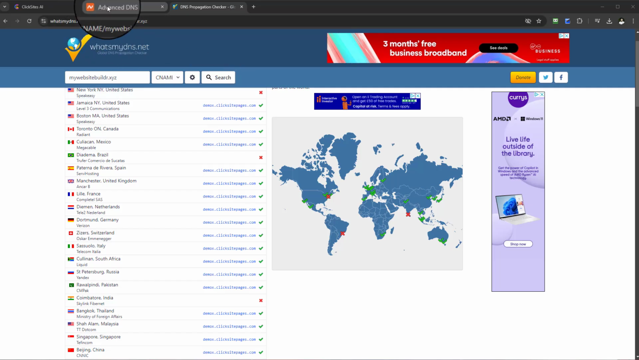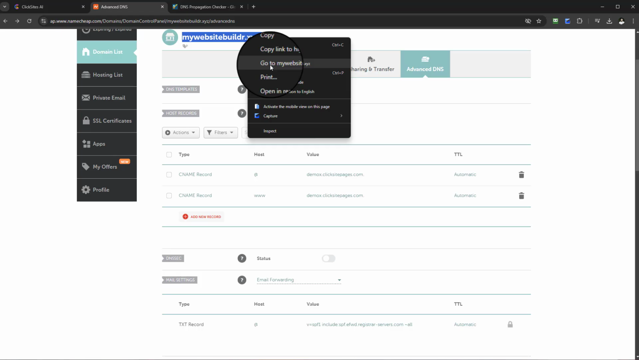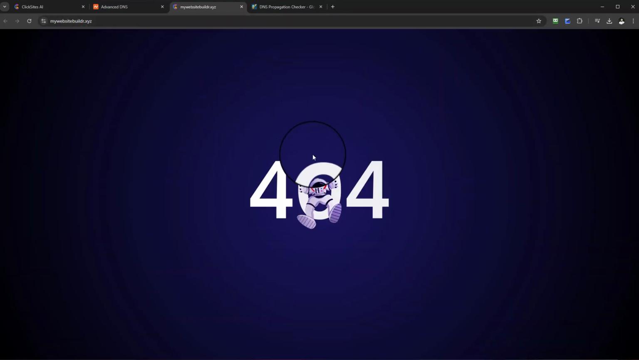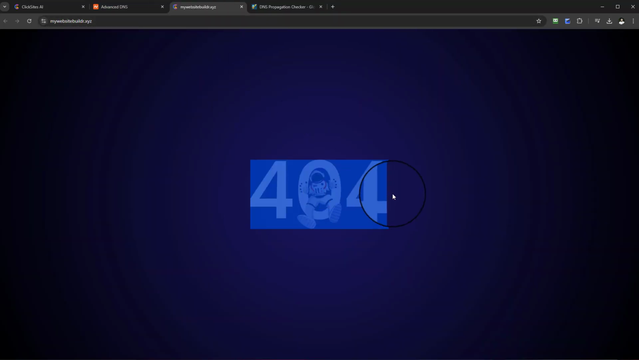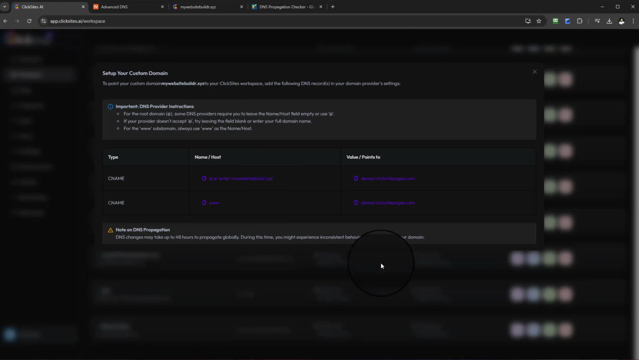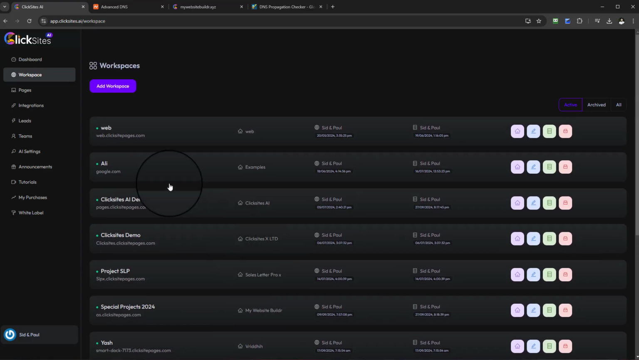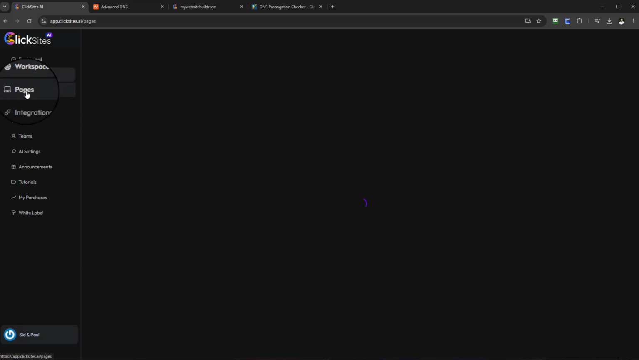Another way I can do it also is to go to the website directly and search. Let's see, is it set up yet? Okay, so you can see it is connected now, because it's going to a 404 page, which is ClickSitesAI. So it is set up, and now I'm actually ready to start building pages based on my own custom domain name. So what I can do, simply, is go ahead to pages.